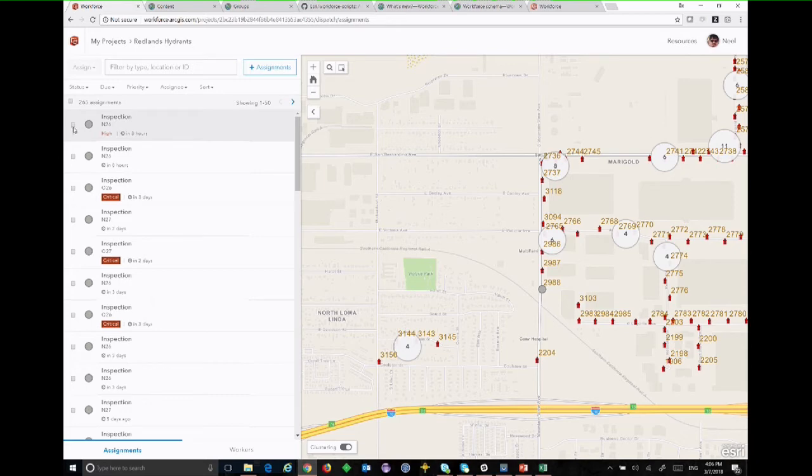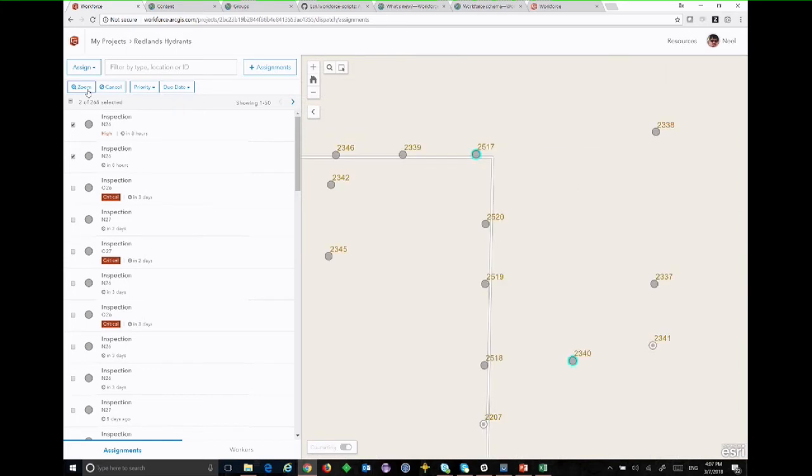Then I can select a couple of those assignments using the checkbox. If needed, I can cancel. I can just zoom to those assignments, and it will zoom to those selected locations. Also, I can change the priority with a bulk selection from here. There's one high and one with no priority. I can change both of them together right now, and immediately they both became medium.